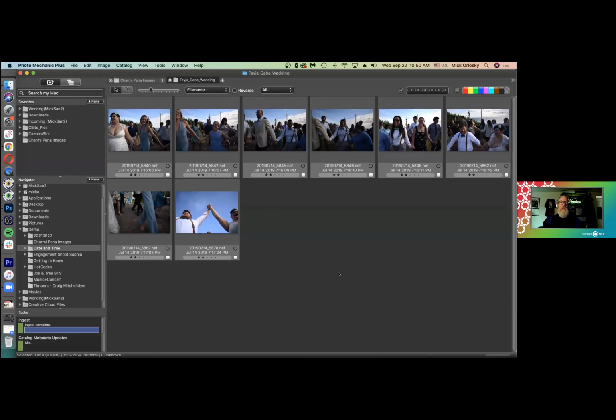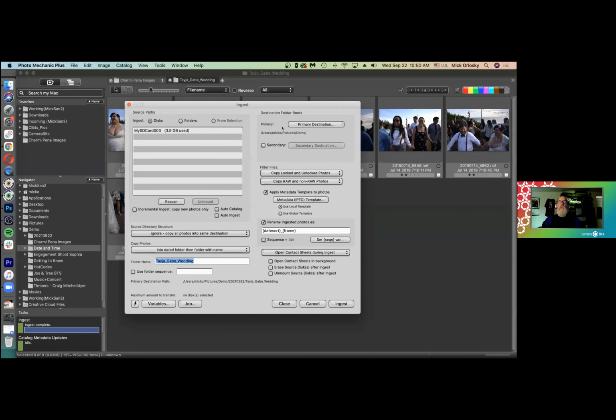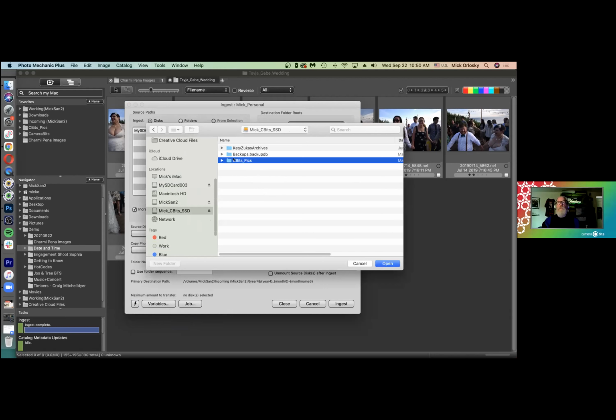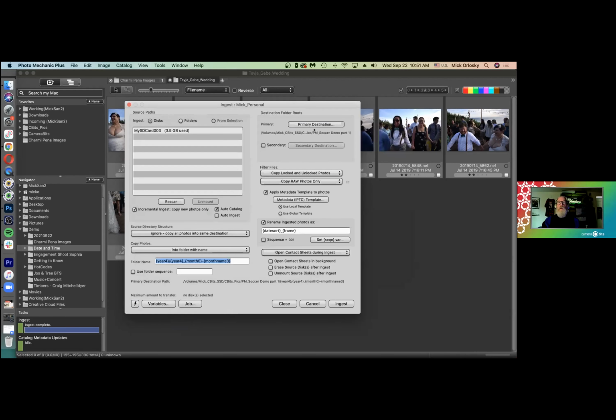So I'm going to open up the ingest preferences again, which is Command G. This right here is a folder on my hard drive, which is for the demo. But for my own personal things, I have this. This is the volumes. So I just click primary destination, and I can go into here. This Mixan2 is an external drive. This SSD is an external drive. I can select any folder in here that I want and open that, and it will ingest to that location.